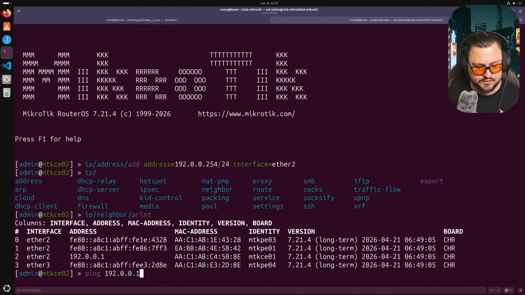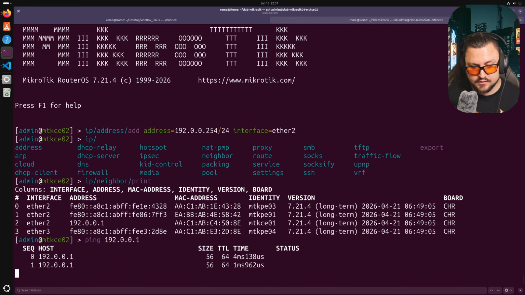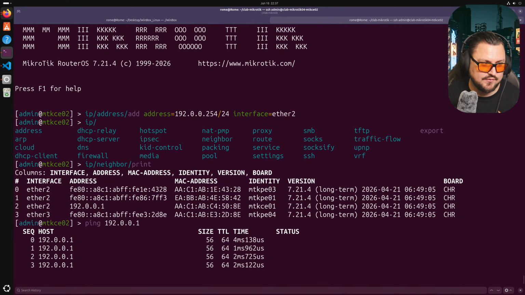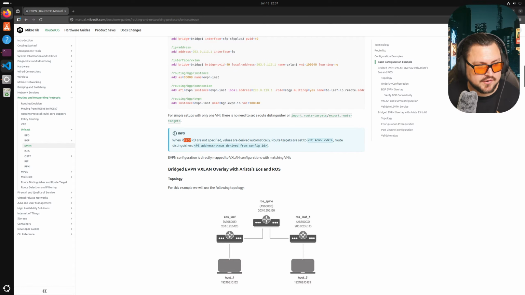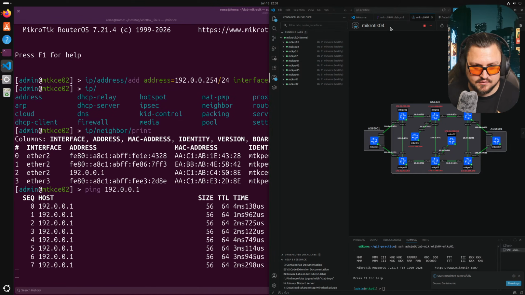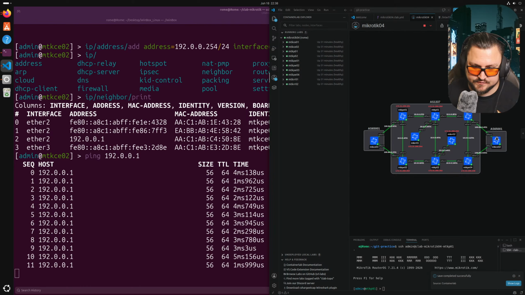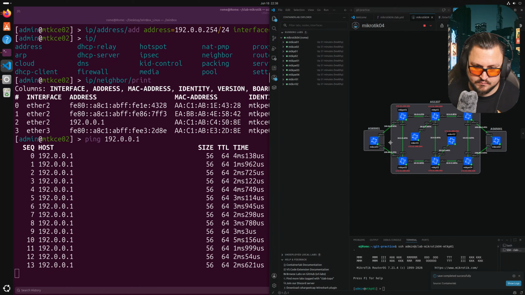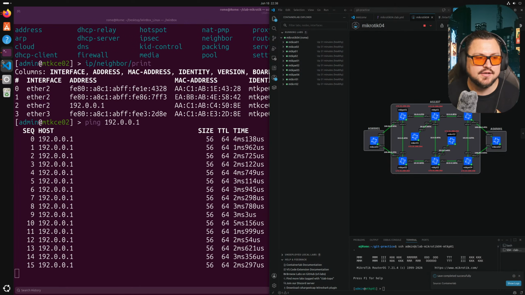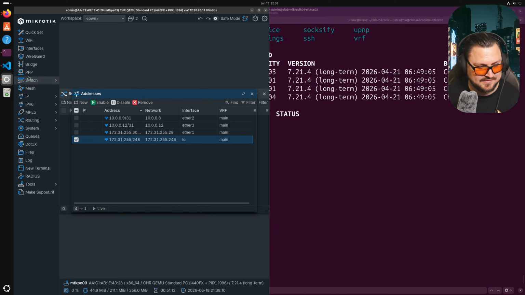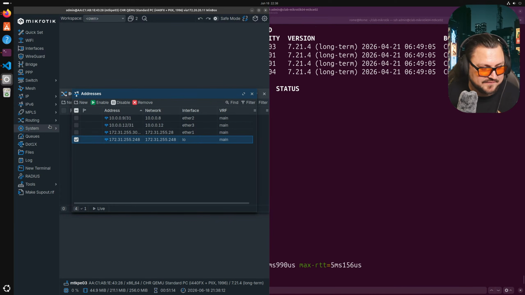And if I ping 192.0.0.1, does that work? It works. Man, that's awesome. That's awesome, because that means that we've got EVPN working between our two customer edge devices, and it's running through our MikroTik core network using MPLS. Ah, man, I love it. This is like the good stuff.